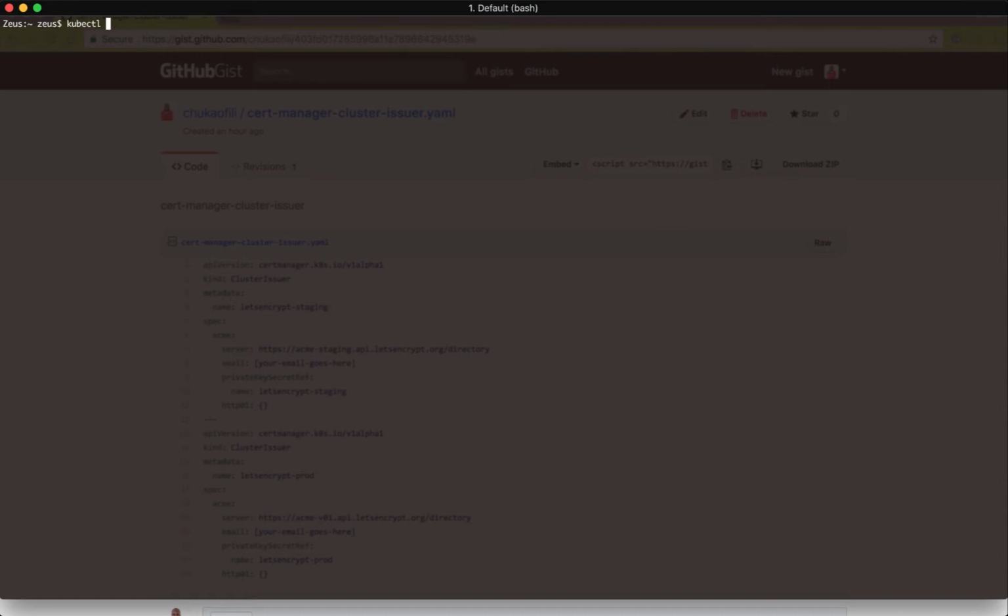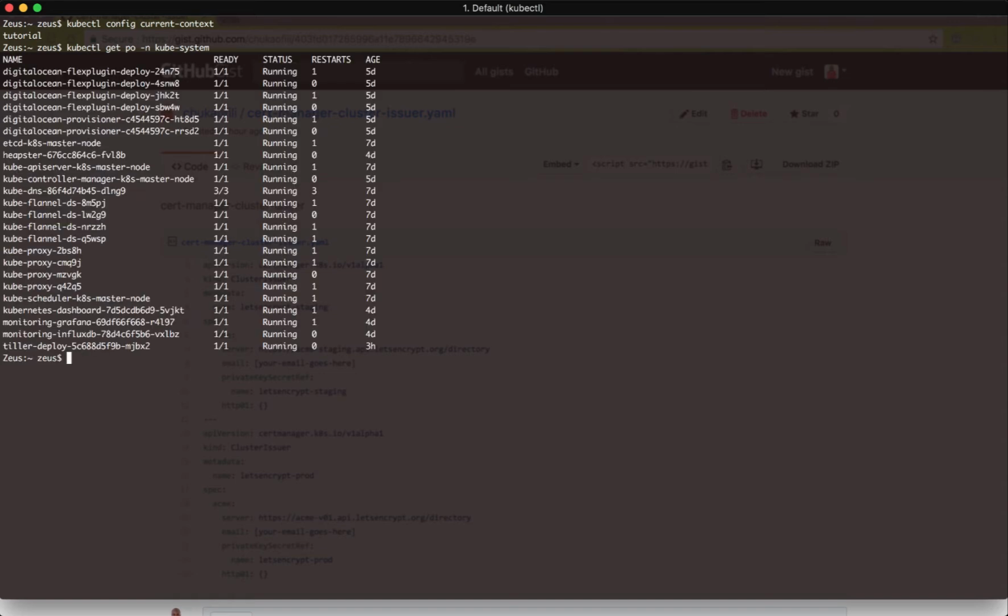So let's go. The first thing is we're going to check to make sure that we have our current context. My own context is tutorial, which is the cluster that I'm using for our current tutorial. And as you can see, we have the correct context set properly, and I can get pods from our kube system. So everything seems to be great.